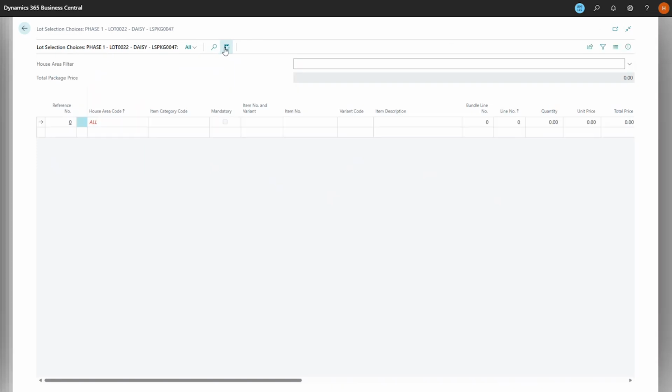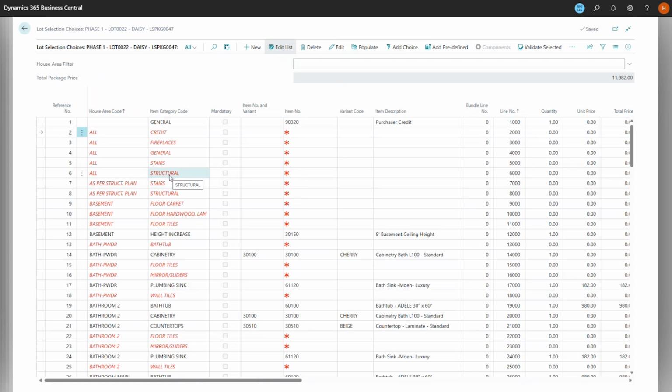I'm going to go into choices, and I'm going to click on populate. What the system does, goes out and counts all the model items, determines a summary of how many categories there are for all of these model items, and for each of the items, which house areas exist on the item and exist in the model. So I've got this nice list here.